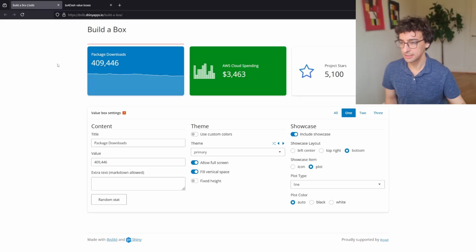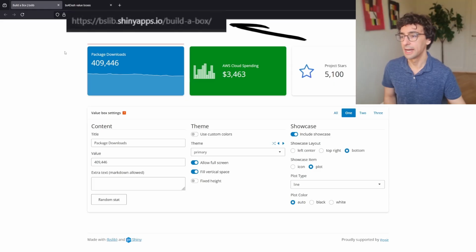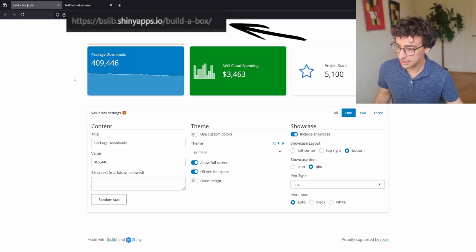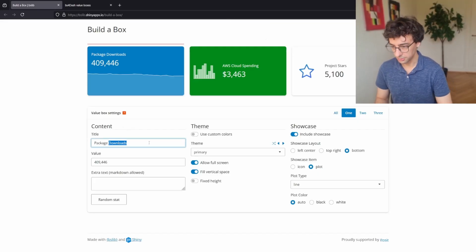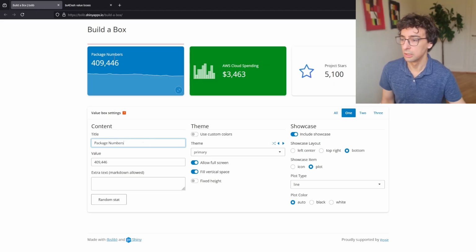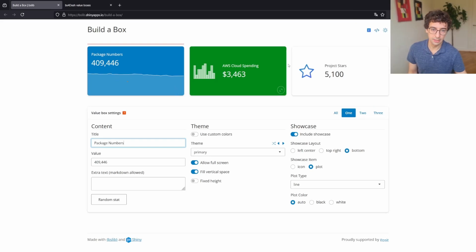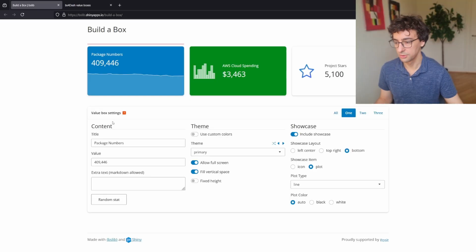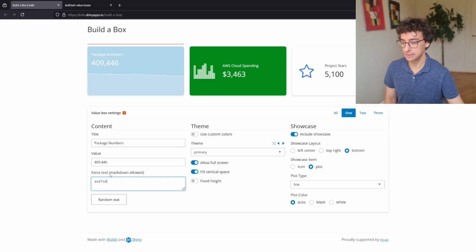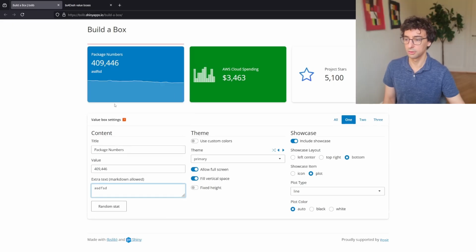So let's get started directly with this bslib value box demo application, which you can access at the following URL. So as you can see here in the value box settings, you can change the inputs and whatever you write here, for example, numbers, and the value box will automatically update here. When it's done, you can click on show code and you can simply download the code. So as you can see, you can change the title, the value. You can easily add extra text in markdown also if you want. And as you can see, it will be shown in the value box.